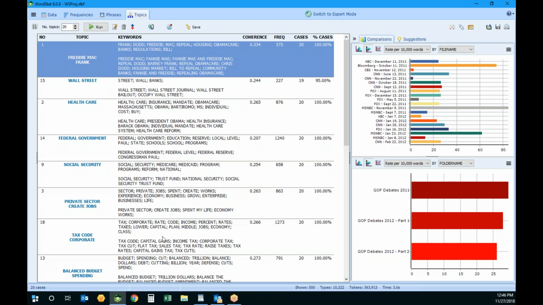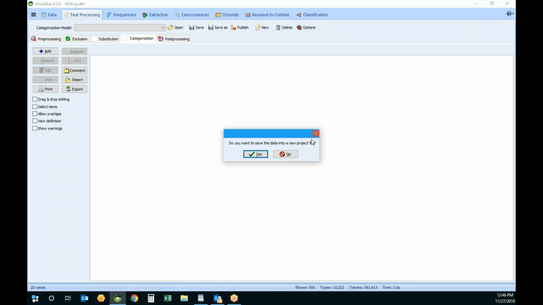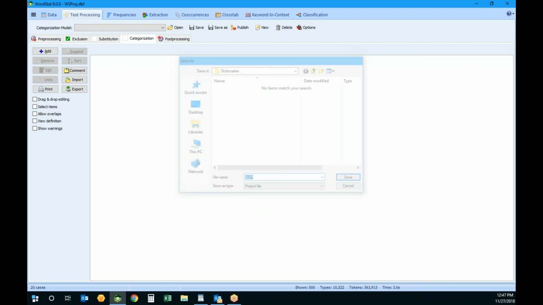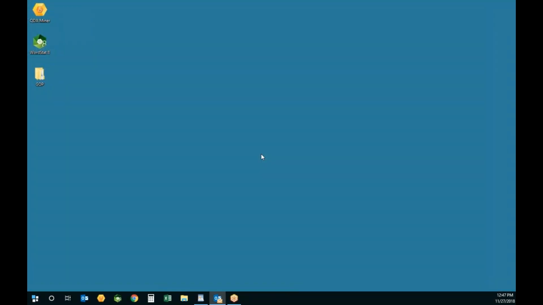So the software brings me all of those, but of course, if I want, I could simply switch back, and now I could do the full text analysis processing. And if I quit, the software will ask you whether I want to save the data into a new project. So let me save that, GOP. And quit. Okay, so now I have a GOP project that I just created in WordStat.